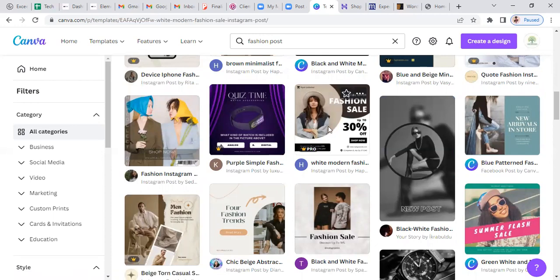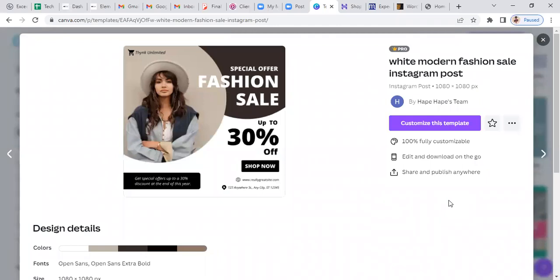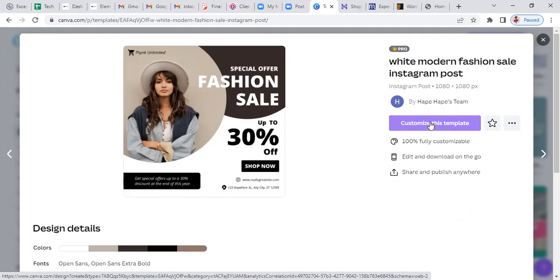So I just clicked on this now. Then they give me a dialog box to show me a full preview of what I want to work on. Do you understand? So if I want to work with this post template, I'll go ahead and say customize this template. Can you see? Customize this template.